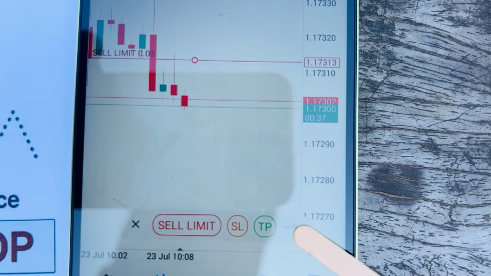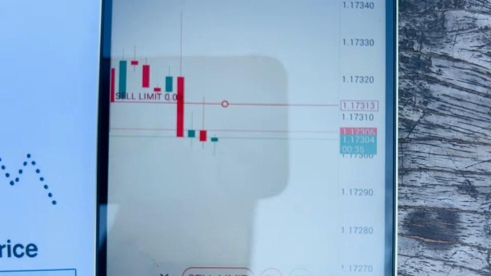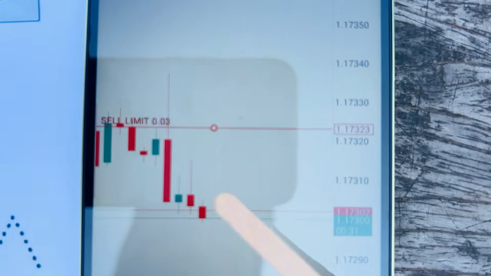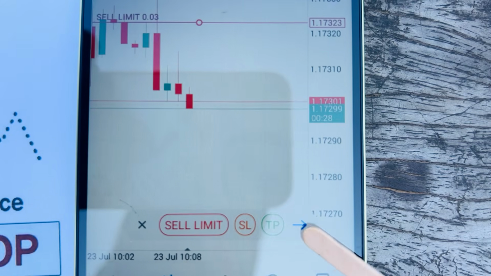But we have this arrow here. This arrow is now showing that we can't set it. But if we move it above here, we can set it. Why?